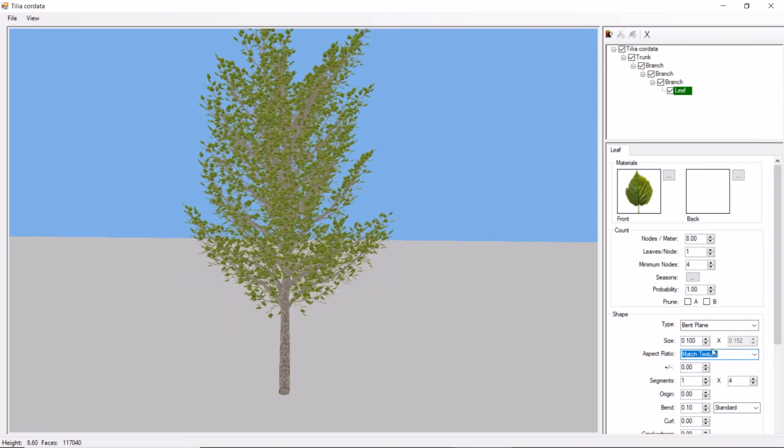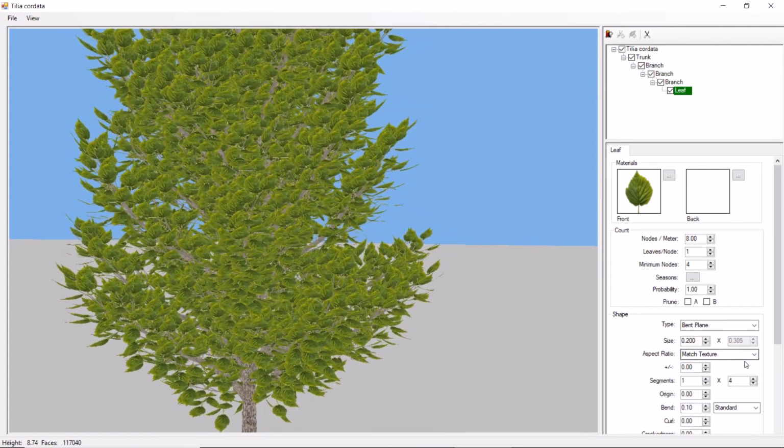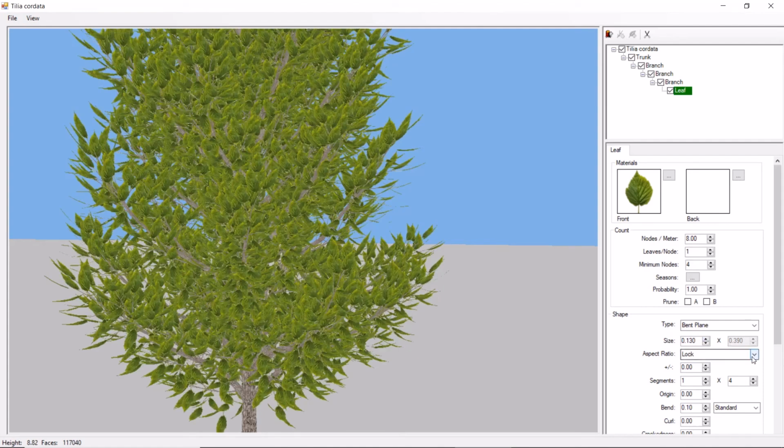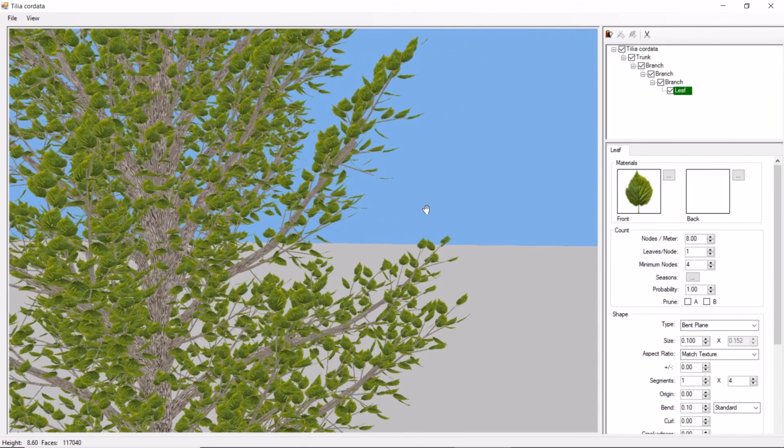We can adjust it based on a single value, which will be the width, and the length will adjust automatically. And finally, the lock option, which locks the proportion we want. That is, if in the custom option we have defined a proportion different from the original, by selecting the lock option, we will be able to increase or decrease the size of the sheet based on the width, and the length will automatically adjust, maintaining this aspect ratio. I'm going to set it to match texture to respect the image proportion of the sheet and reduce its size.